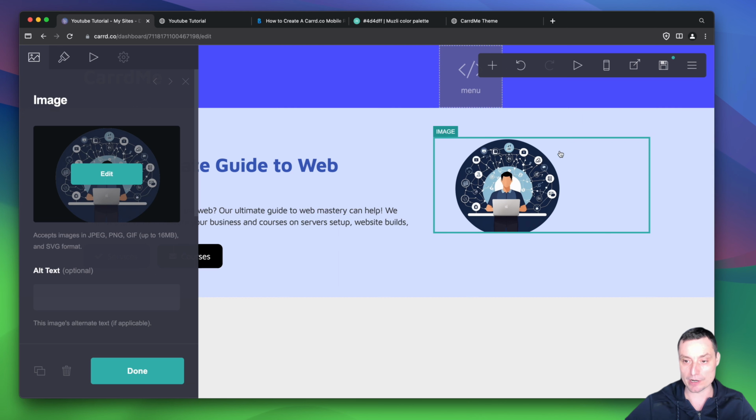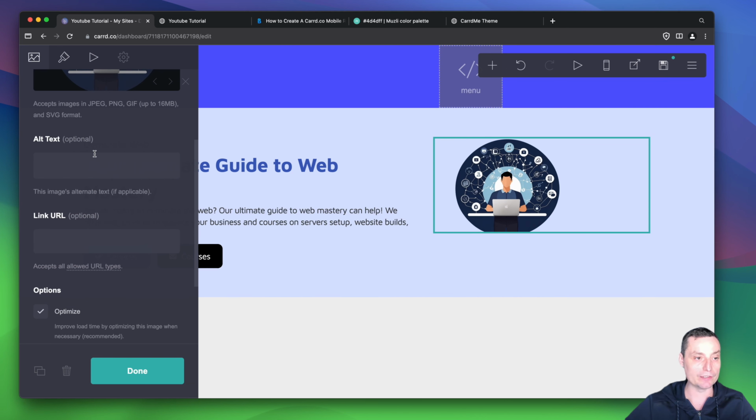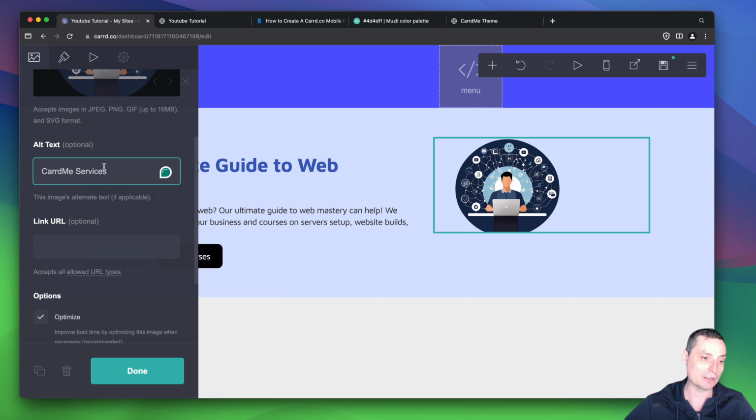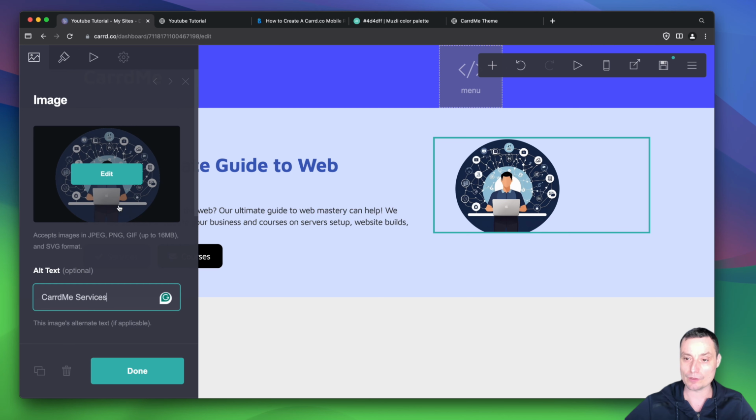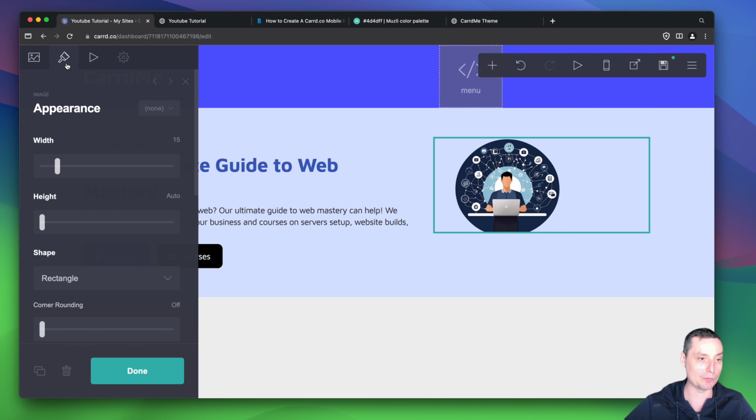So you see that right now you have the image added in here. It is recommended to add an alt text for this image. So in here, you just add the alt for the image. You have the options to add a link URL, so if someone clicks the image to go somewhere, if you want. So for this image, for the accessibility and Google SEO, I will add the Carmi services. It's just the name. You can add your own alt text for this.